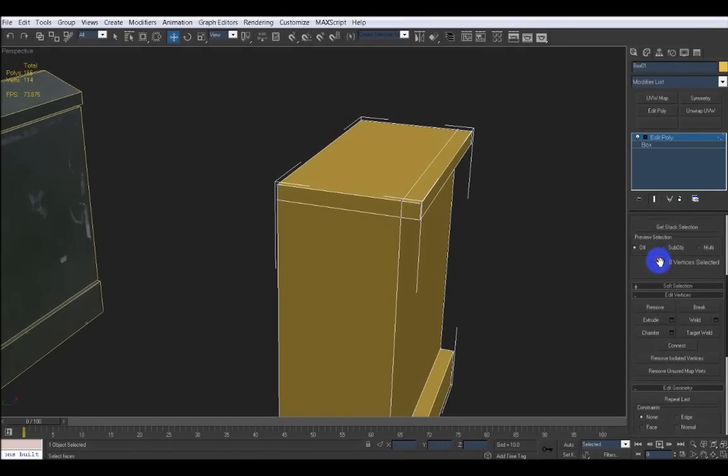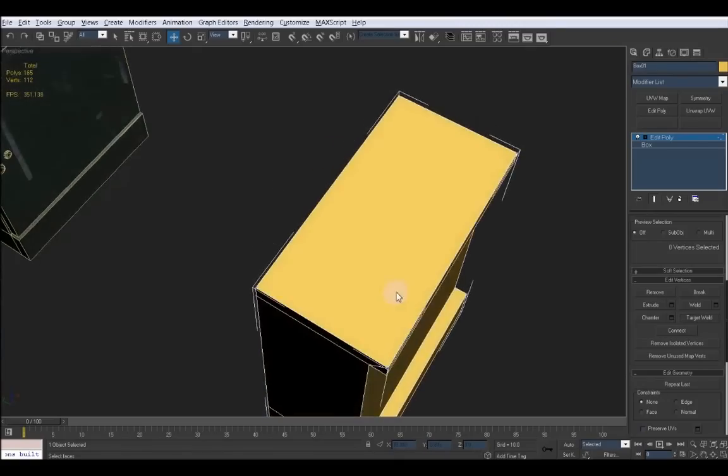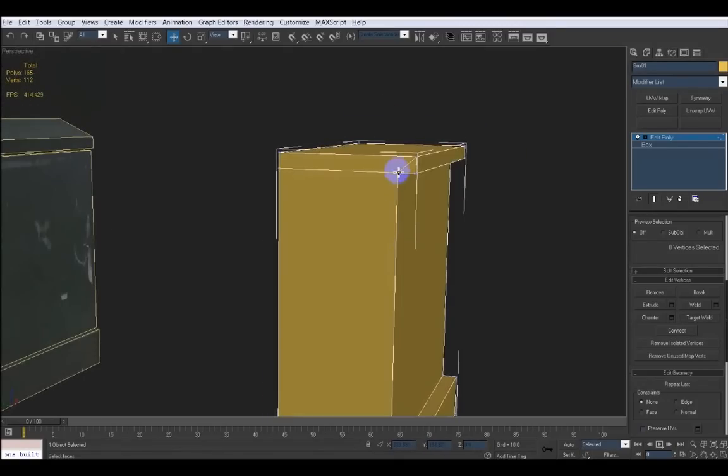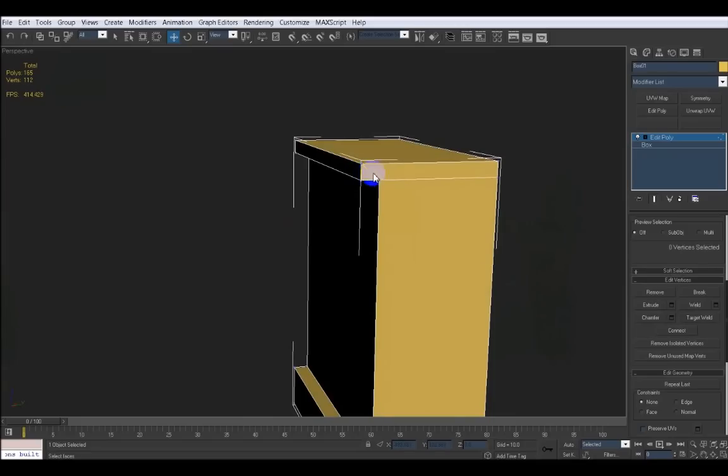So we're just going to bring this menu up a little bit. Go to target weld, click on that. We'll take this back one first, click on it, and then click on the front one, and you'll see it jump forward. And then we're going to do the same on this one. 1, 2, and it comes forward. Click off target weld, and you'll now see that we've got a single polygon on the top, and it's created a triangle here and a triangle here.